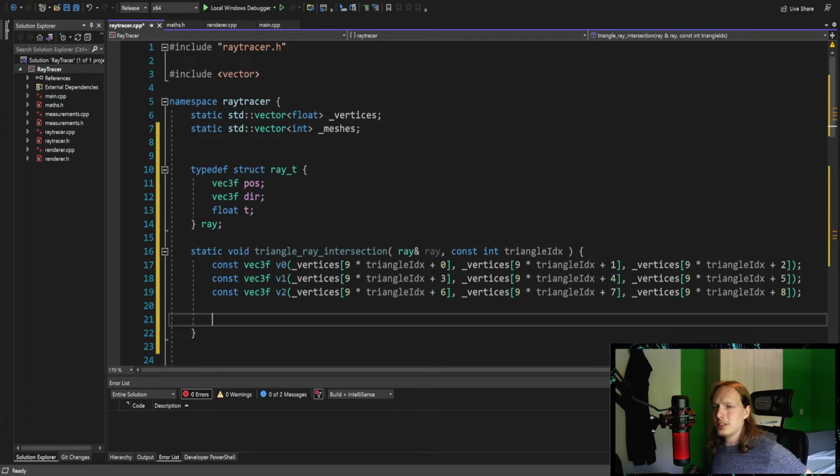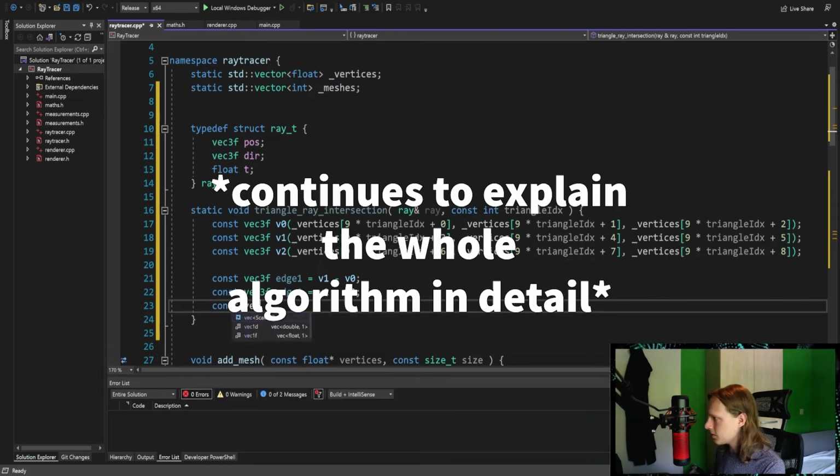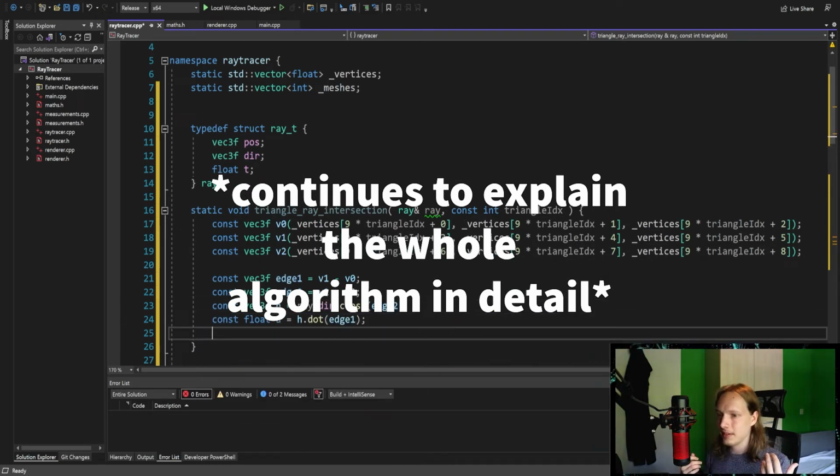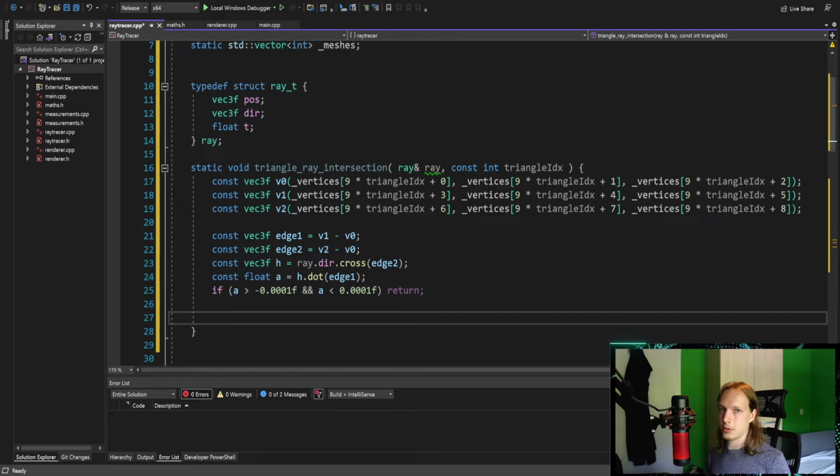Now, we first need to check if the triangle that we're trying to intersect and the ray are parallel. If they are, then there is no way that we are ever going to intersect it, or it's going to be almost infinitely far away. That's no good. So we want to avoid this edge case, so we need to check for it. Next up, we can check whether our ray intersects the plane of the triangle outside of the triangle.